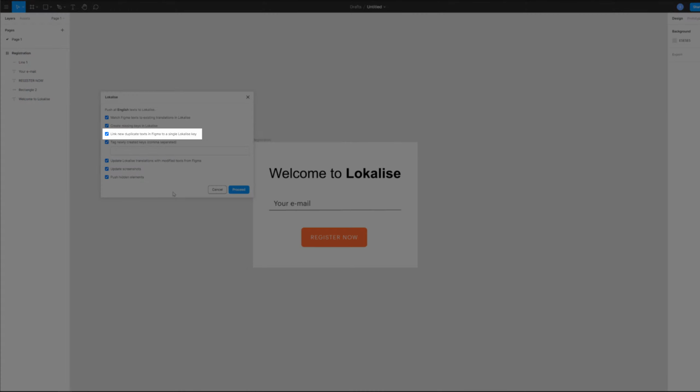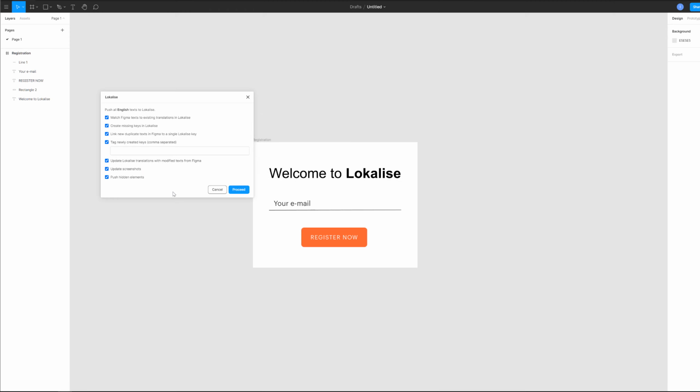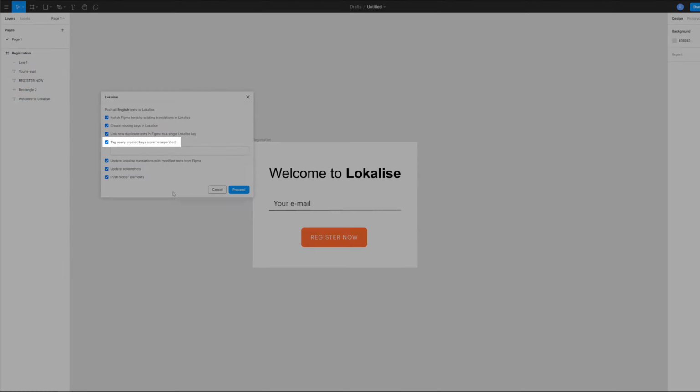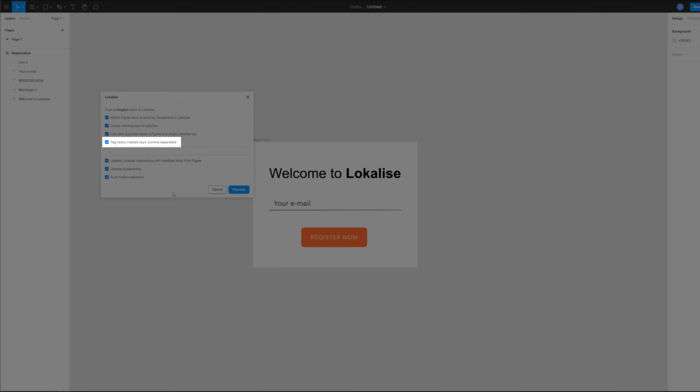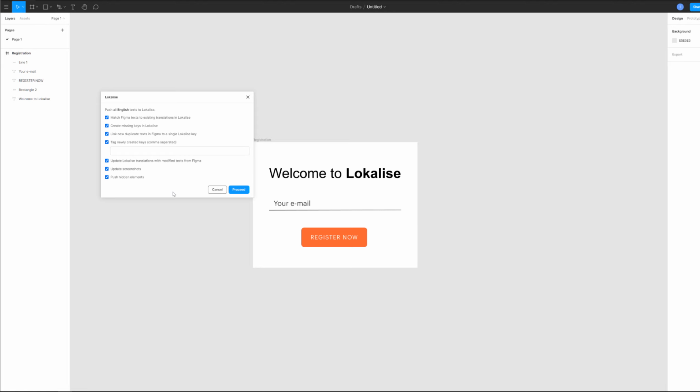Link new duplicate text in Figma to a single Localize key. If checked, duplicate text in Figma will be matched to a single Localize key. Otherwise, a new Localize key will be created for each duplicate text block. Tag newly created keys. When enabled, you may provide one or more tags that will be assigned to the newly added translation keys. For example, let's enter Figma_demo.